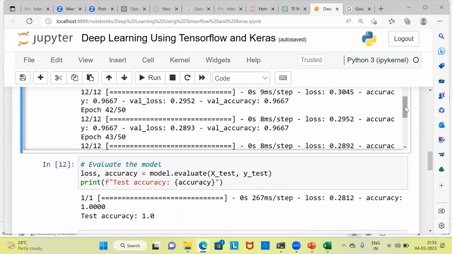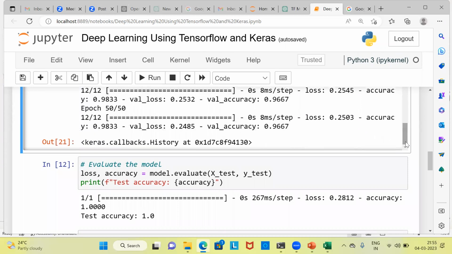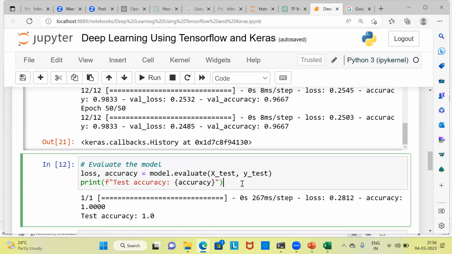We are right now seeing the 43rd epoch, and here we have the 50th epoch. So this is the last epoch. You can experiment by giving 60 epochs or 100 epochs as well. And you can see here the validation accuracy in this case is 96.6%, which is not bad at all. It's a high number. Let's finally evaluate the quality of the model that we have built.